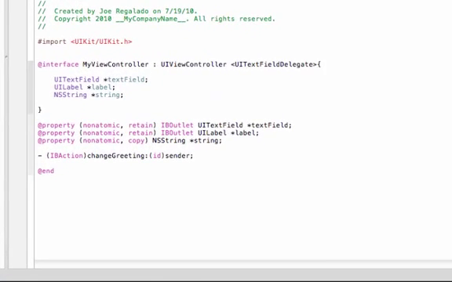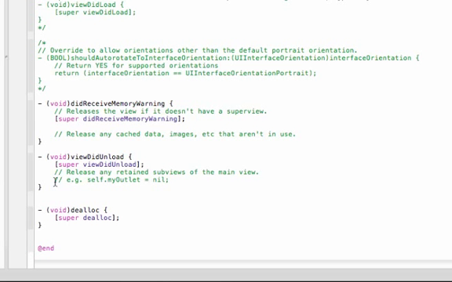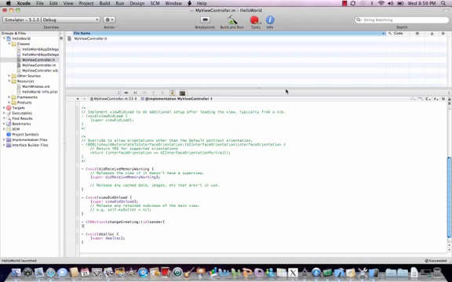There's one more step for changeGreeting. In the implementation file of MyViewController, we need to add a stub for changeGreeting. We'll add IBAction changeGreeting, id sender. We've updated MyViewController with some properties and an action method. In the next tutorial we'll make the connection in Interface Builder.